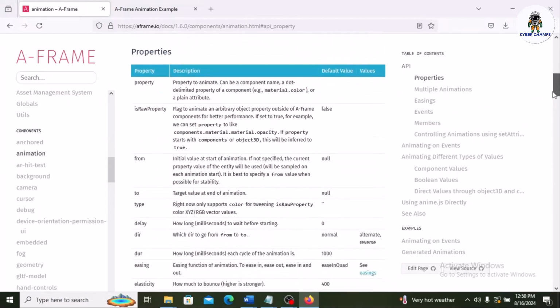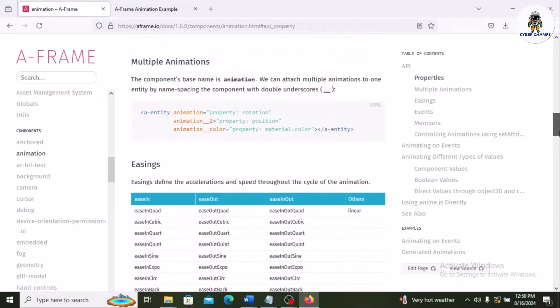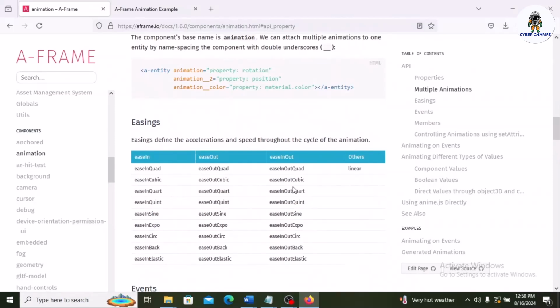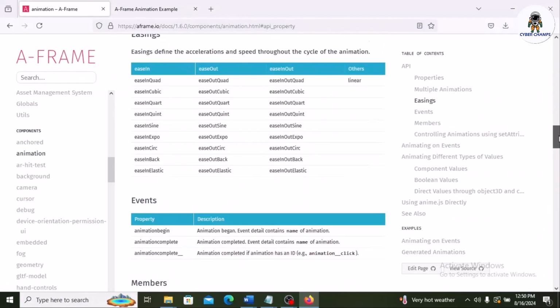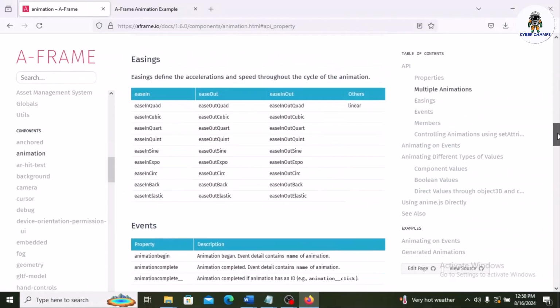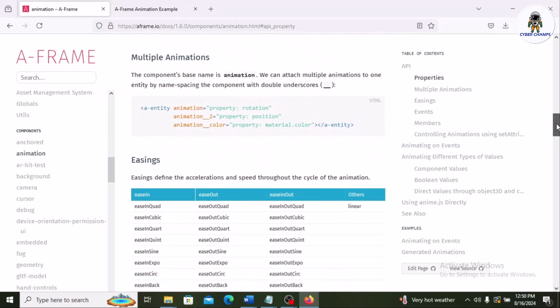You can add multiple animations as well. You can do the same thing with multiple animations. You can do the same thing with an entity, as I showed you. We can have an entity component and options in our A-Frame. You can check this and try out the code. In the same way, you can work with animations on events as well.